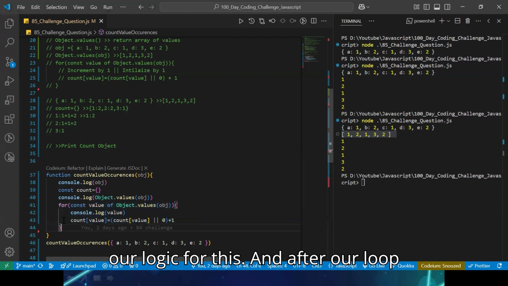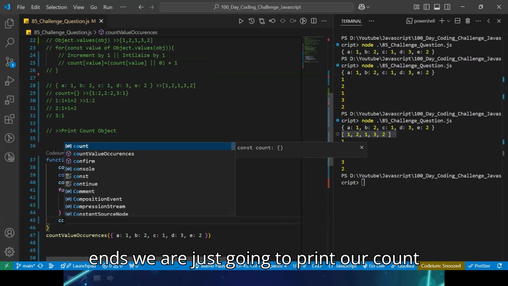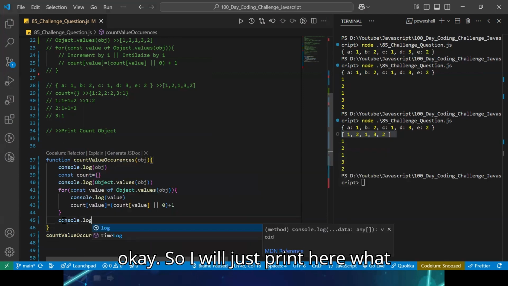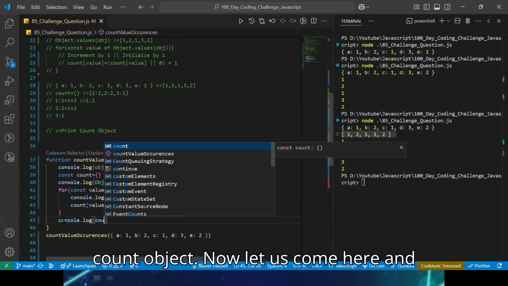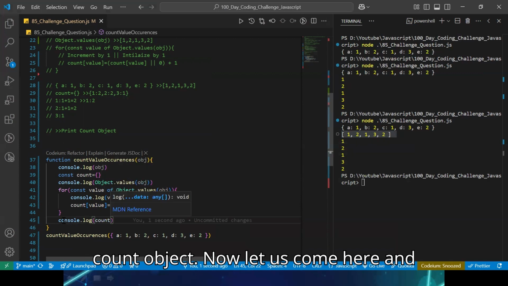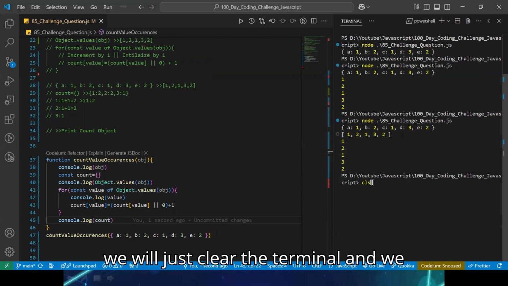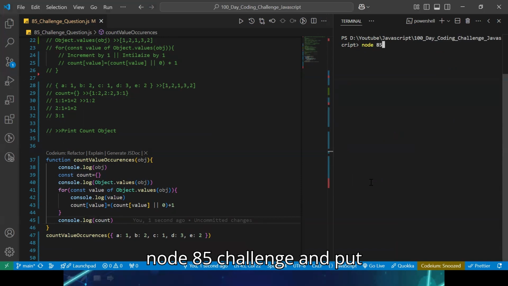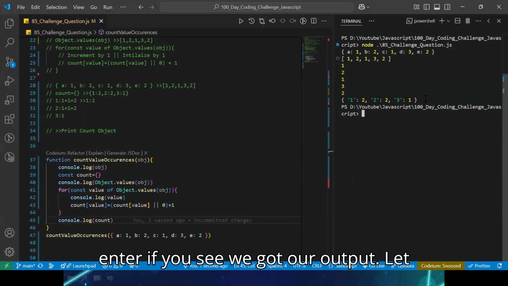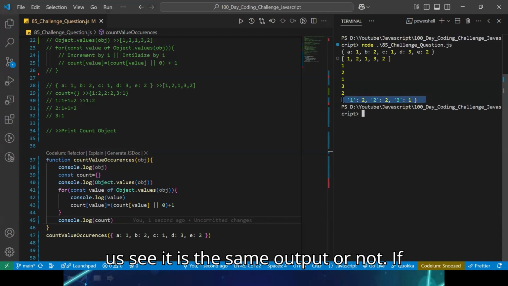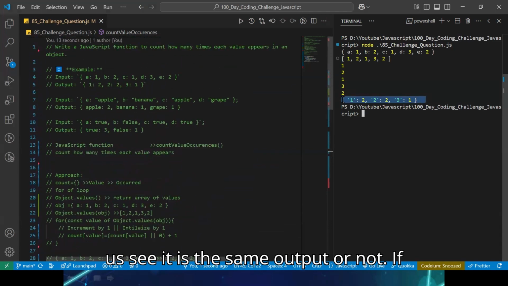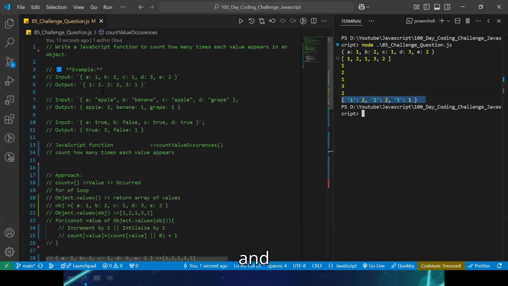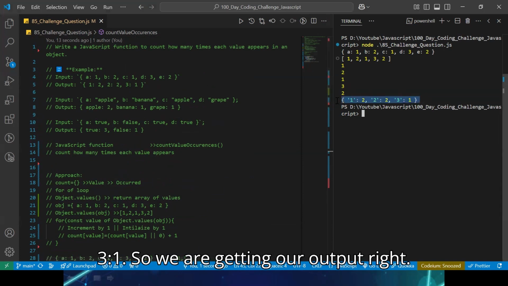And after our loop ends, we are just going to print our count, okay? So I will just print here the count object. Now let us come here, clear the terminal and run it. So I will write node 85 challenge and hit enter. If you see, we got our output. Let us see if it is the same output or not. If you see 1:2, 2:2, and 3:1. So we are getting our output, right?